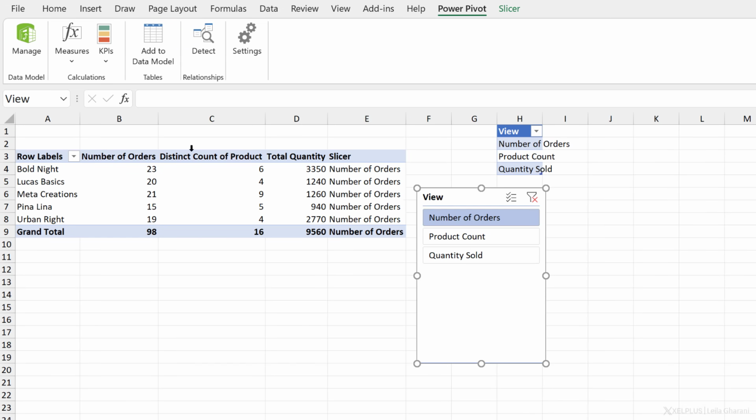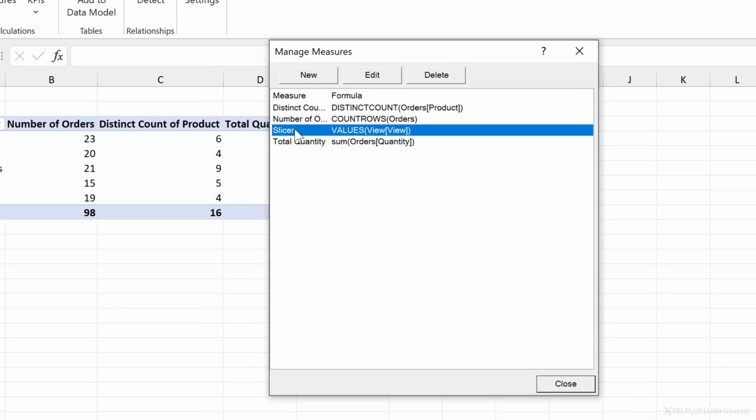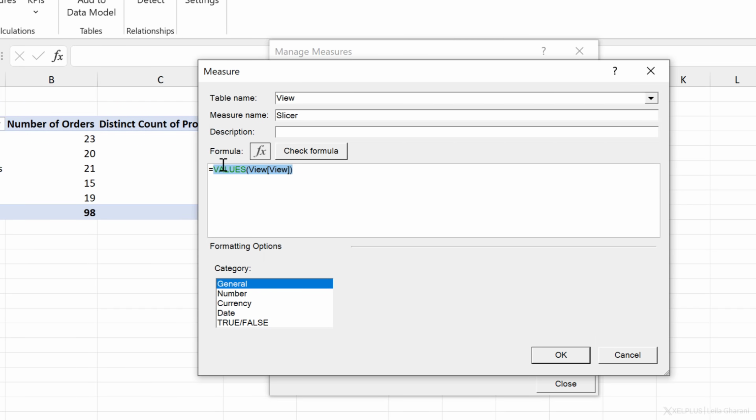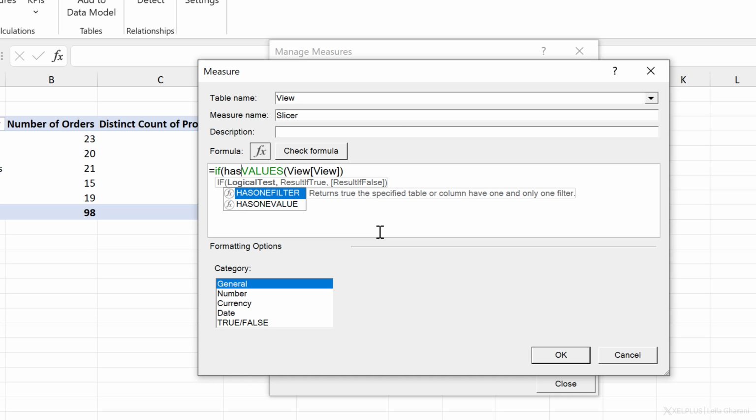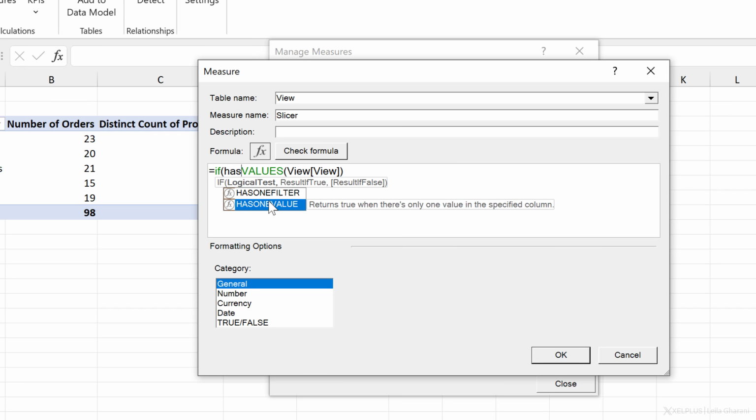So what I need to do is to account for this to make sure that the user only selects a single value. So let's go back to the measures. Let's go to Manage Measures and let's edit this one. And what we're going to do here is add a condition. So we're going to say if only one single selection is made. And to do that, I can use the HASONEVALUE function.